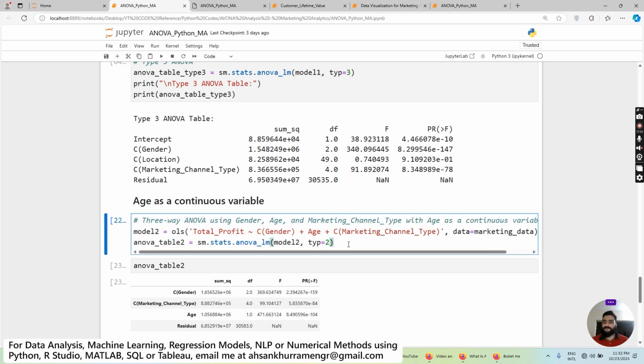Now, what if the analysis you conduct has a continuous variable in it, and you also want to study its impact on total profit? In our case, age is a continuous variable, it's not a categorical variable, and besides other parameters such as marketing channel type and gender, we also want to study the effect of age on total profit. So again, that is quite easy to do.